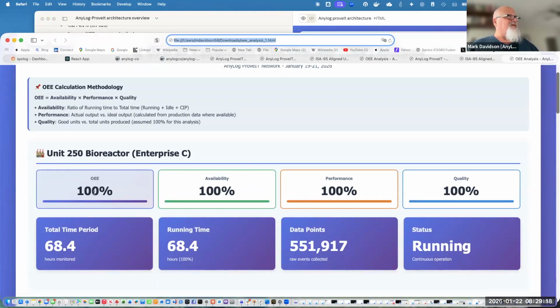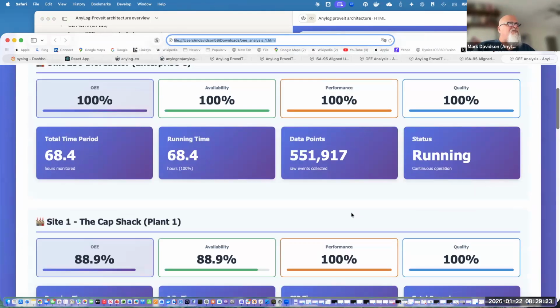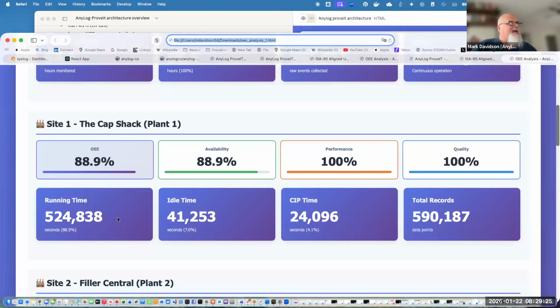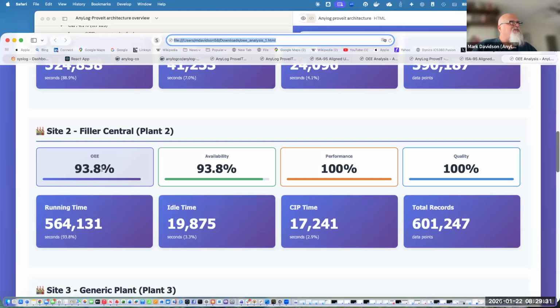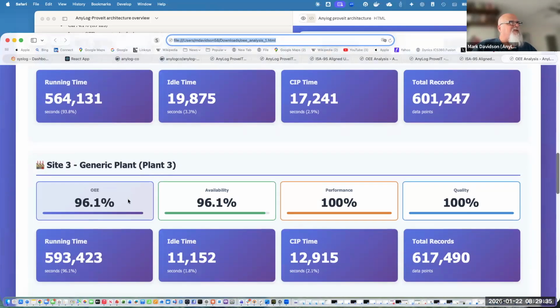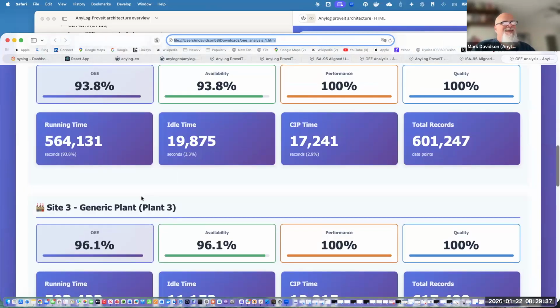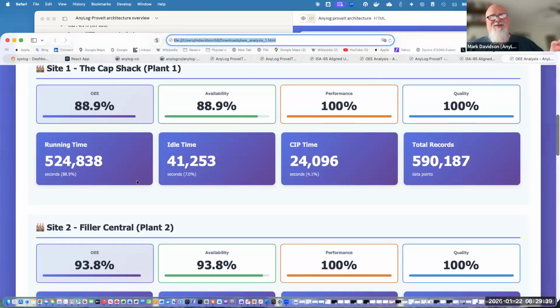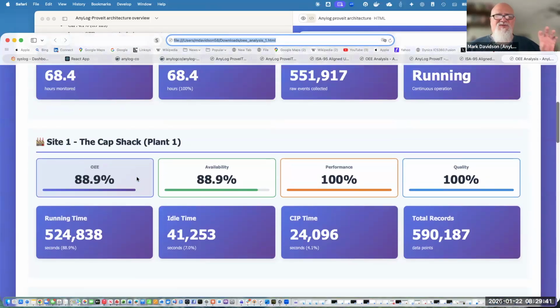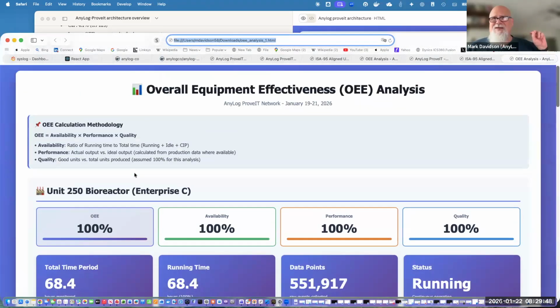So you could see OEE for the bioreactor is 100%. It's running. The cap shack was 88.9%. The filler central plant was 93.8%. And the generic plant was 96.1%. And again, all Claude did was look at raw metrics coming in from these PLCs and infer OEE.